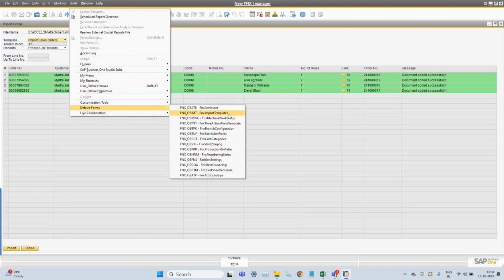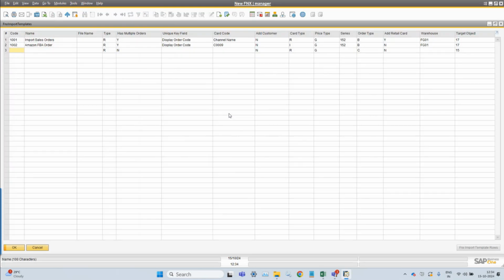the import template. You can set it up. This is the user, right now it is registered in the default forms. You can create different templates. This is the header, in which you can say what kind of order it is. So you can provide that information, whether the order type is retail or B2B actually.